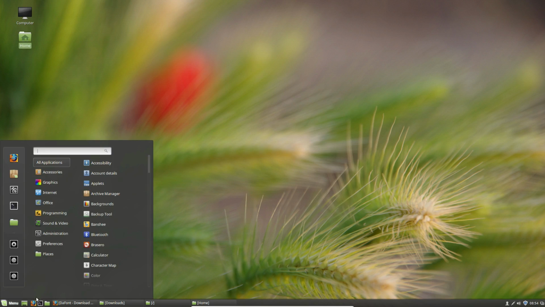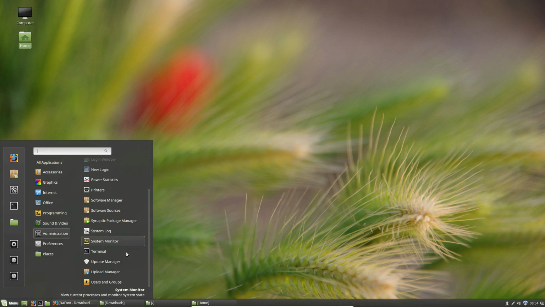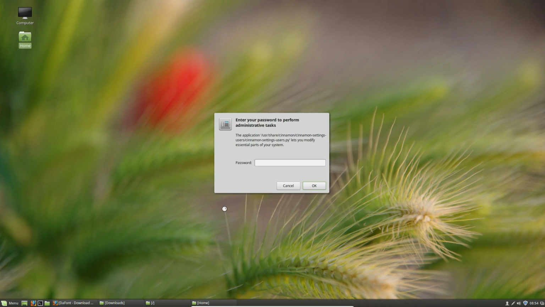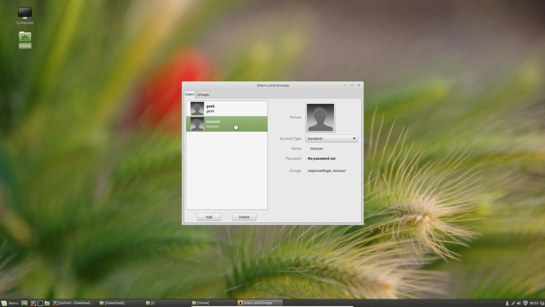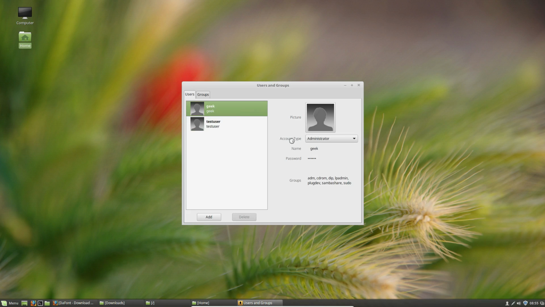So if you go here in your menu and then Administration and then Users and Groups, you're going to be asked for your password, and you'll notice I have my main Geek account, and then I also have another account that I created called test user. If you notice here, there's an account type, name, password, and also groups. On your account type, you have two different ones, standard and administrator.